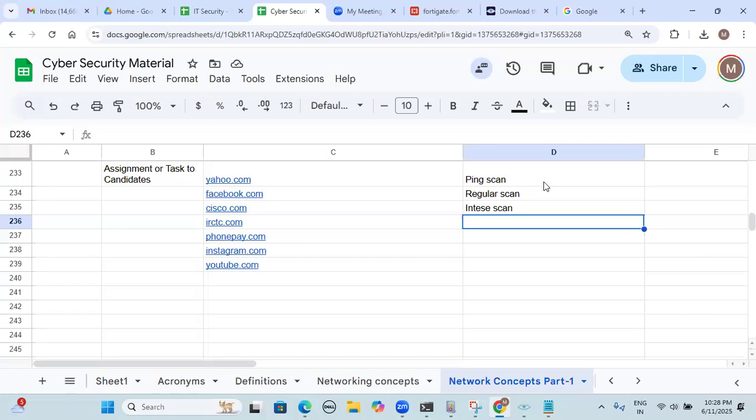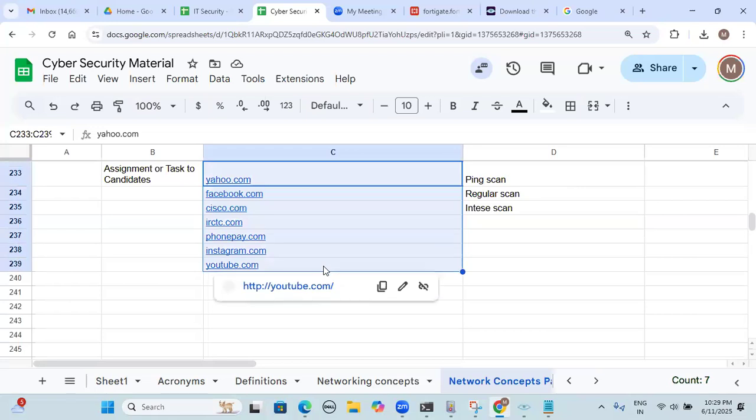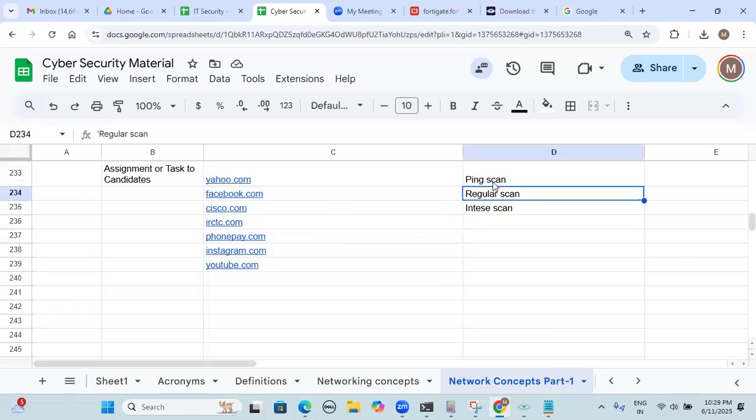Do you understand? Are you getting what I'm saying? Yes, sir. Please install the Nmap tool in your laptop. Okay, then you can choose whatever two domains you like. Not only these, any other domains, whatever you like. And you can complete the ping scan, a regular scan, and an intense scan. In tomorrow morning's class, whenever I ask someone, you have to provide the answer.